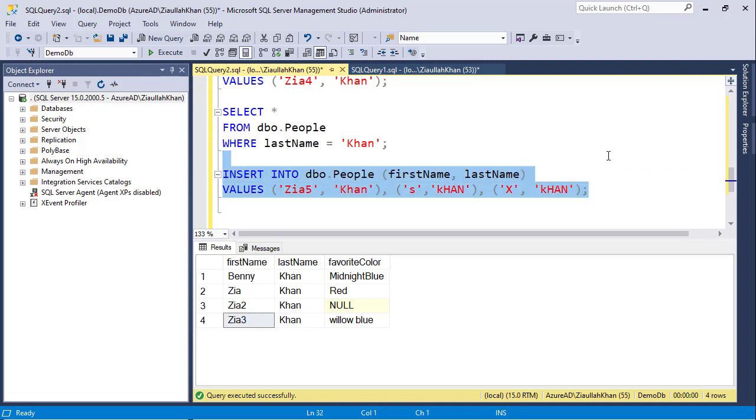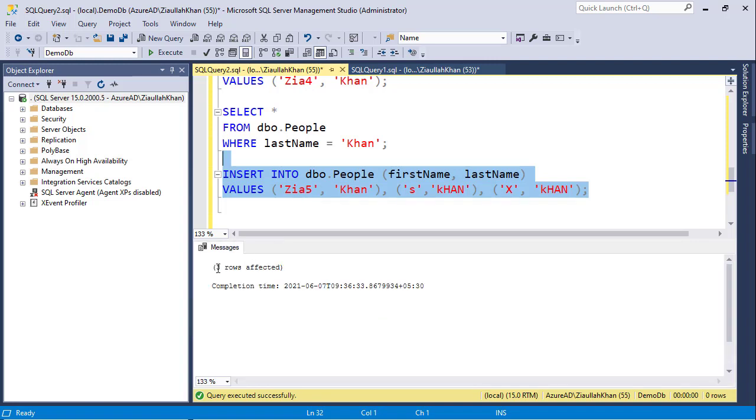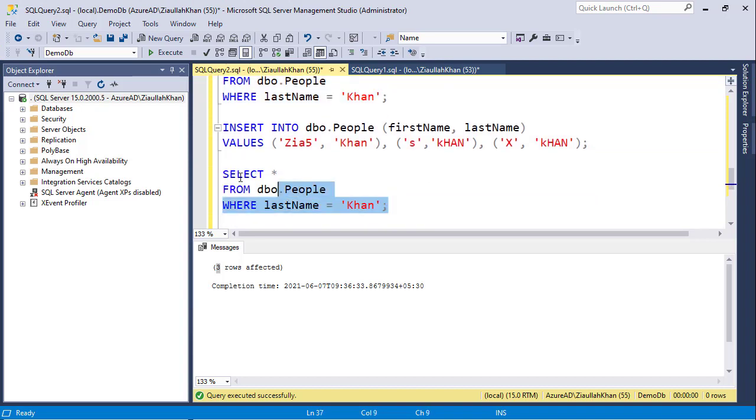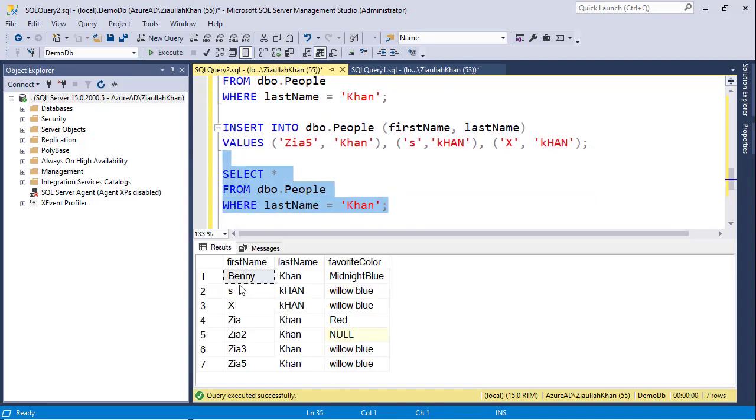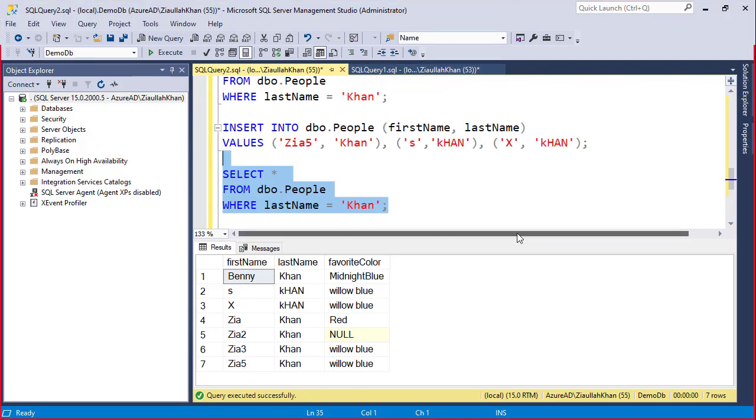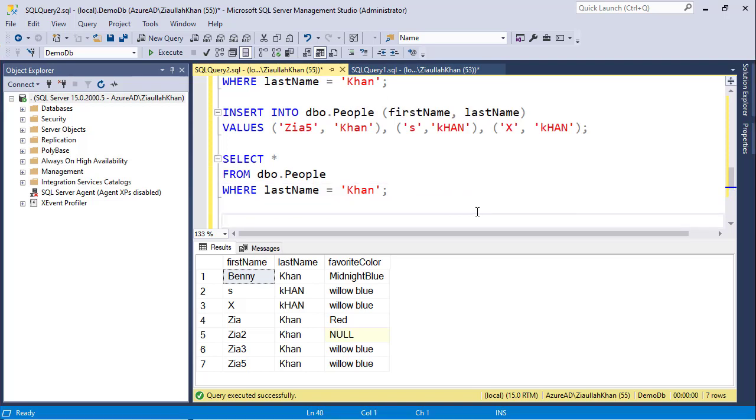Now if I run this query, notice the output saying 3 rows affected because we inserted 3 values. So if you want to insert multiple values, after the values clause, start providing values in parentheses and separate them with a comma, and it is going to insert multiple values for you. Now let's run this query one more time and find out how many people share my last name. There are a whole bunch of them, like 7.